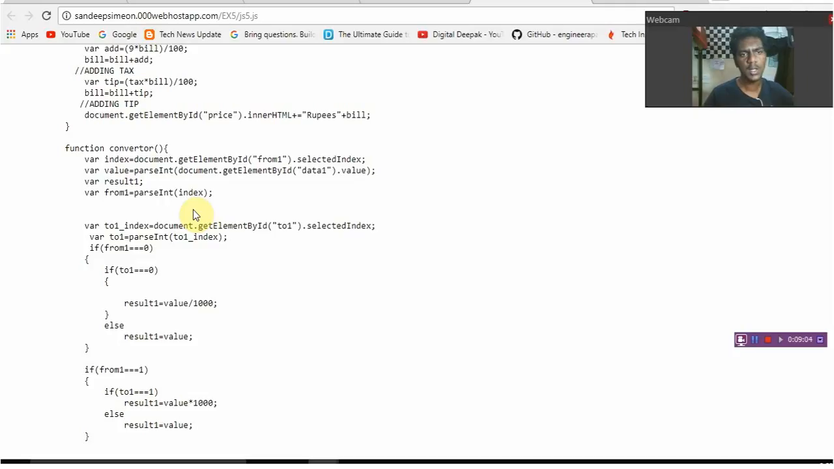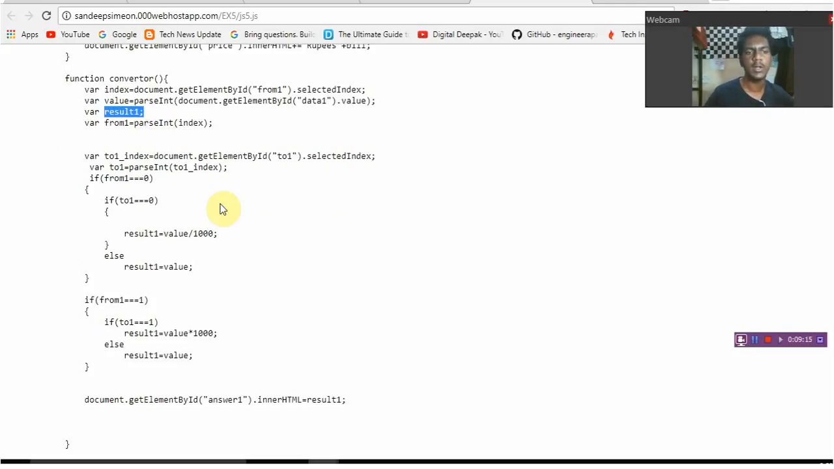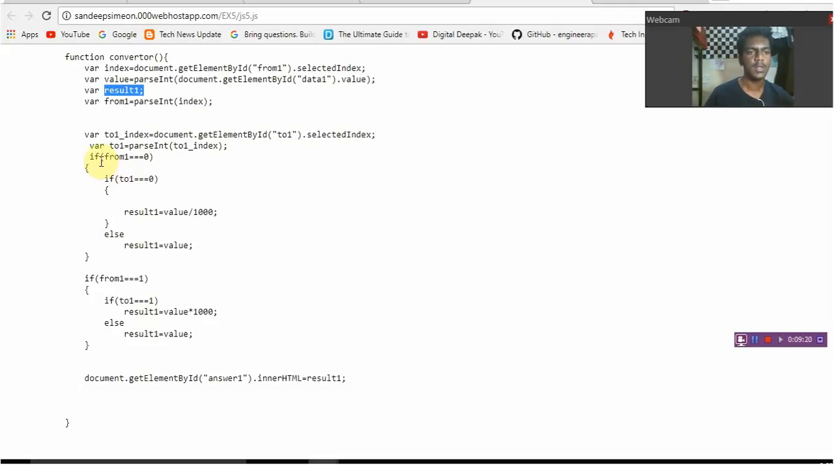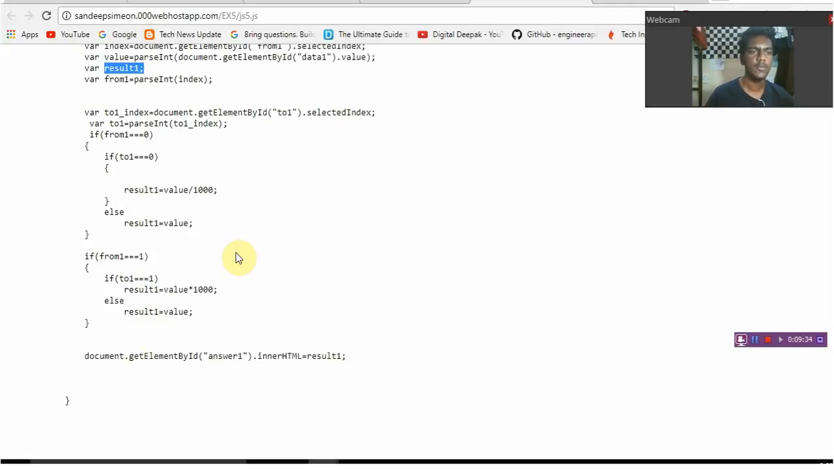And then the converter has to just convert from one thing to the other, and we can do this by getElementById form. And here the result is stored in a variable, so that we can directly print the output of that variable. And if form 1 equal to 0, and in form 1 if to1 equal to 0, then the result will be value by 1000. Else the result will be the value, and the same things apply for form 1. And here if to is equal to 1, the result will be the value, else the result will be 1.